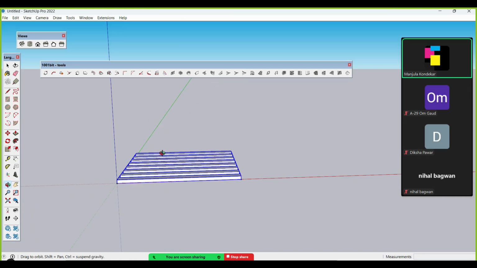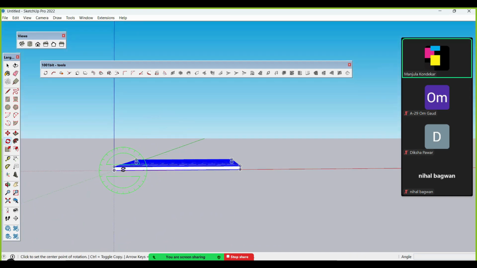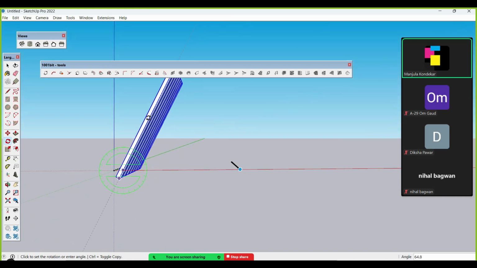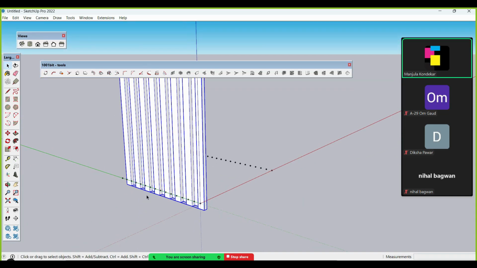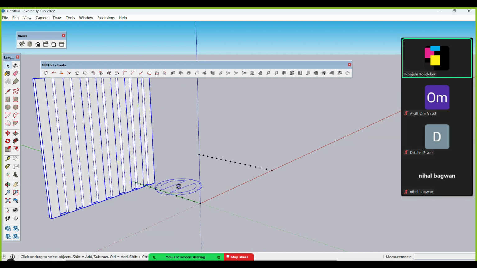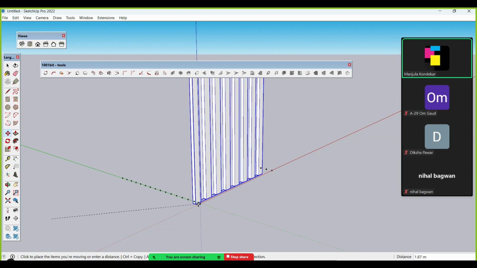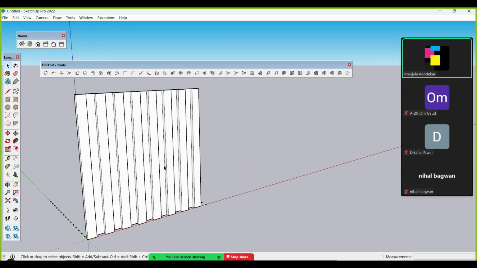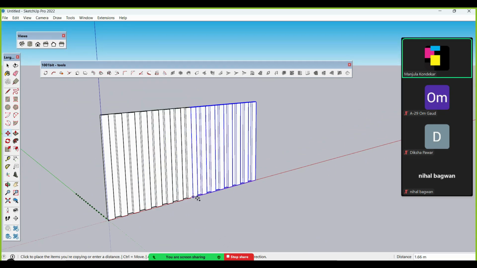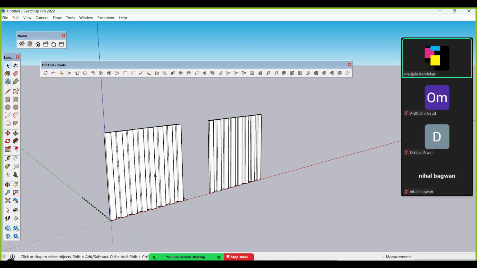Take a rotate. Okay, go to front face, first point, second point and 90 degree. This is the 90. After that I rotate like this and 90 degree. And you can place it here. Okay. So this is groove. And if I copy this, interior paneling.